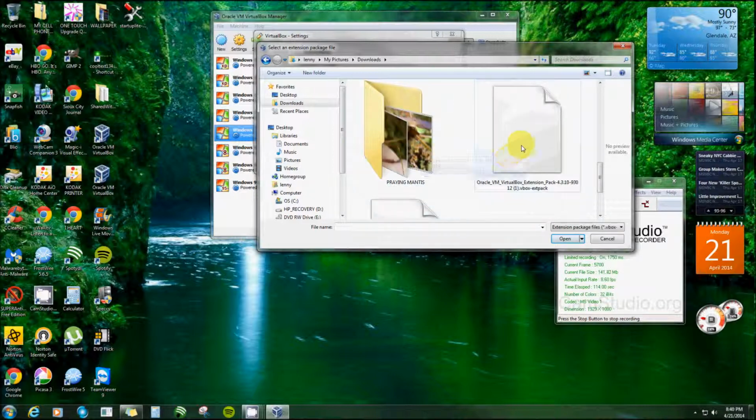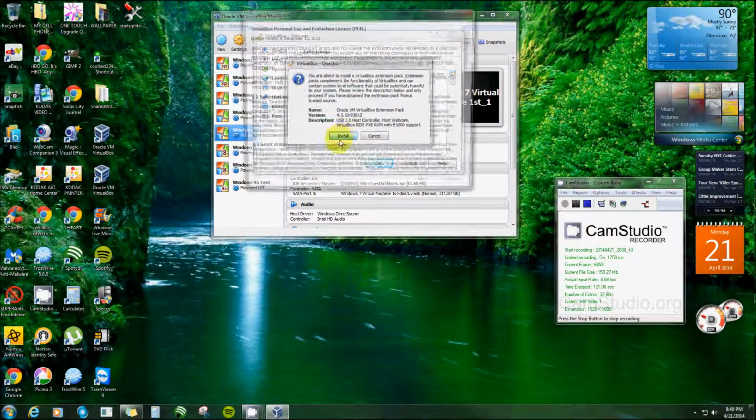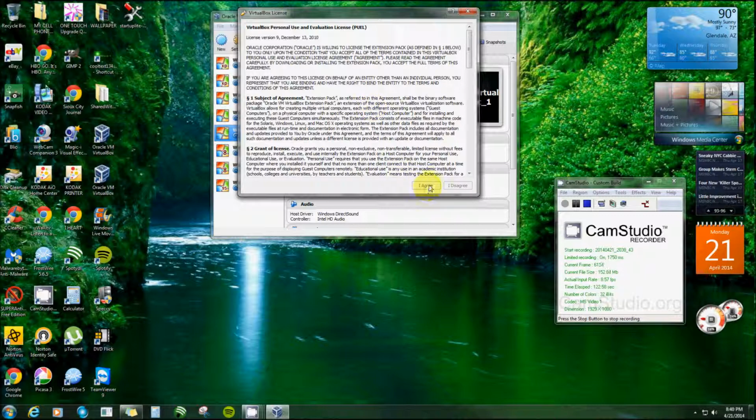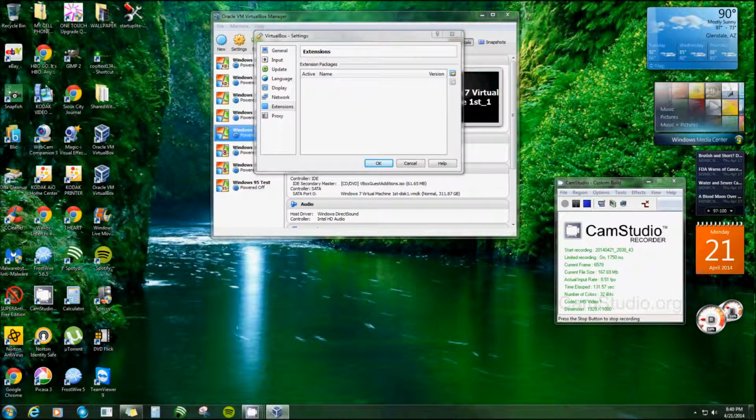Right here, VirtualBox extension. Then you click Install, and right here you have to click Agree, but it won't let you click Agree until you at least scroll down to the bottom. Then click Agree, ask for permission, and there it is. Click OK.